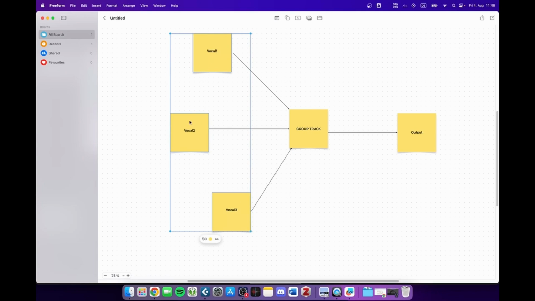For example, these 3 vocal tracks here, you can sum up, send them into a group track, do some editing here, and then send this out to the output. And this mainly has the advantage of saving computing power actually.